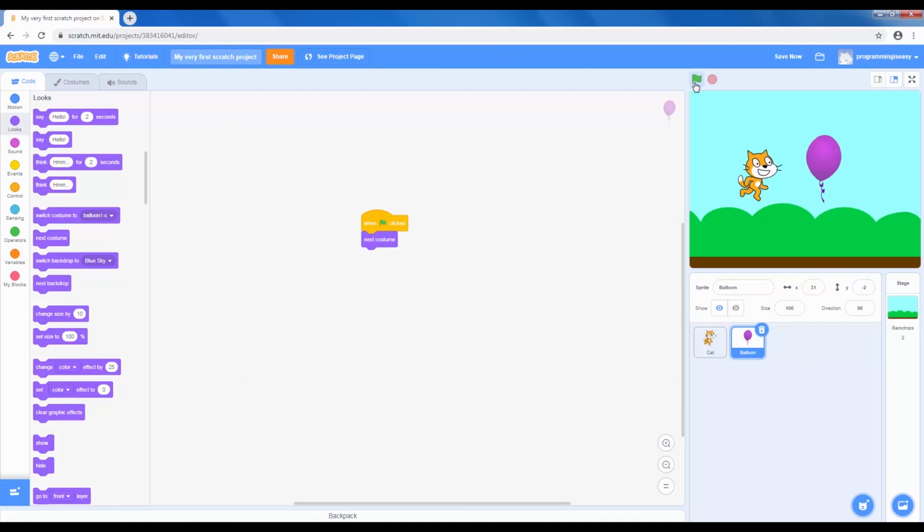Every time we run the project, a new costume is selected. This is how we programmed both of our sprites. Congratulations! You've successfully created your very first Scratch project. A lot of exciting stuff coming your way going forward.